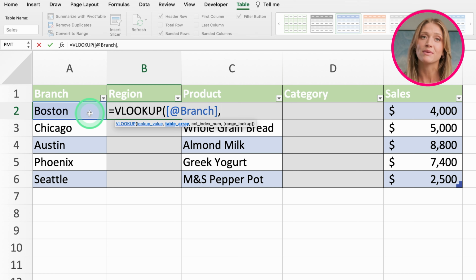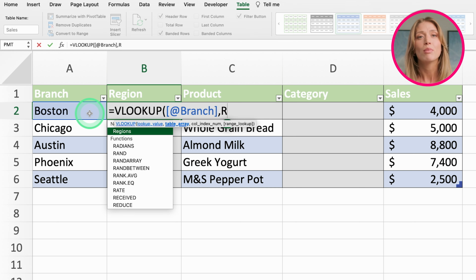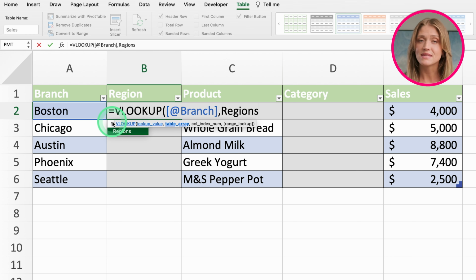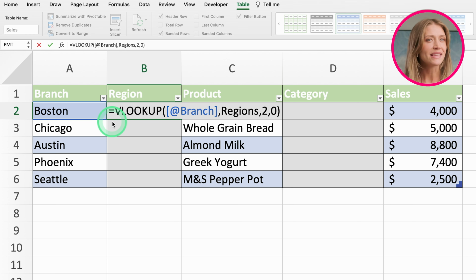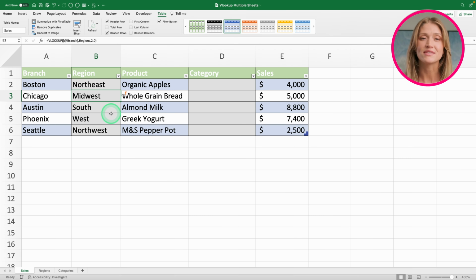Then type a comma. Now instead of typing a named range, just type Regions and double-click when it appears. Comma, then 2. Comma, then 0. Close the parenthesis and hit Enter. It works just like before.